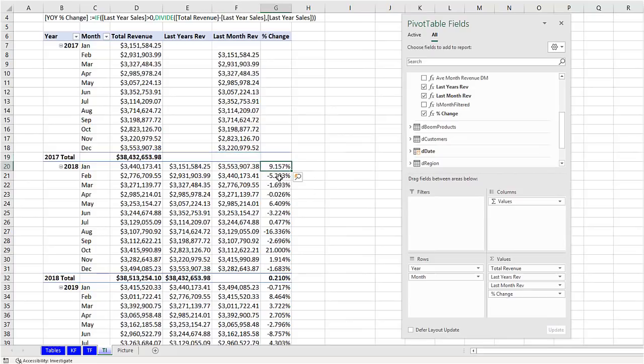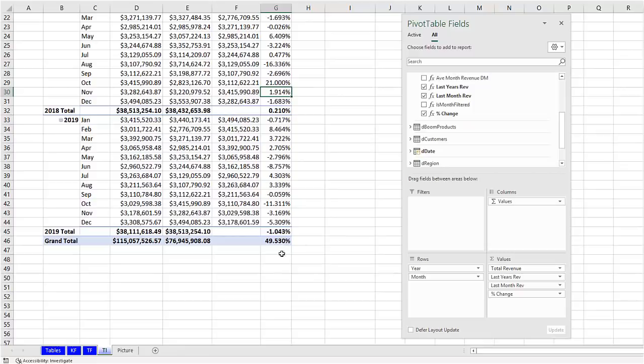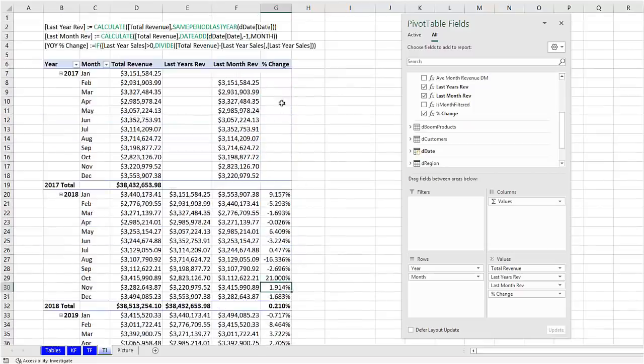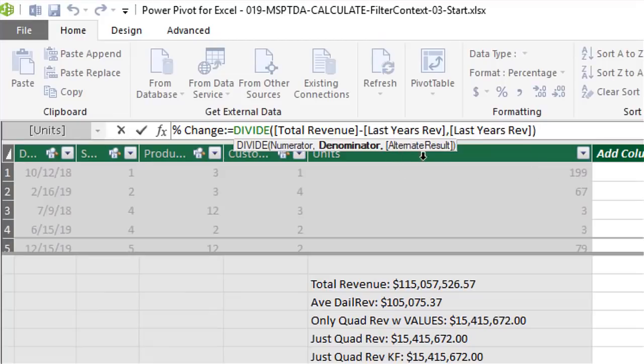We have our correct percentages all the way down to the grand total. We need to turn that off there because that's not correct. Also, we want to notice something. There's nothing showing up here. If we look back up at our measure, the third argument of DIVIDE is for when the denominator, last year revenue, is equal to 0, in which case you get a divide by 0 error. But this function DIVIDE is programmed, if that's the case, to put a blank in.